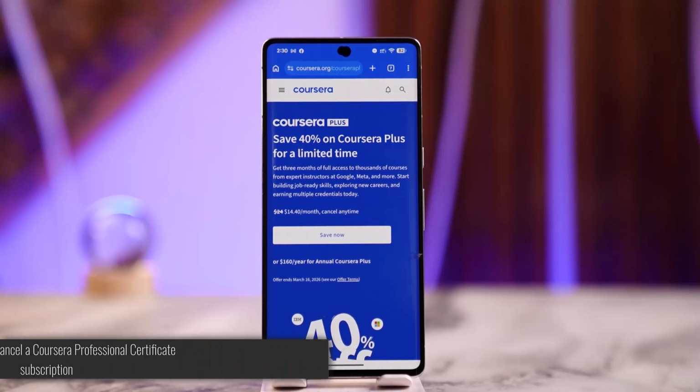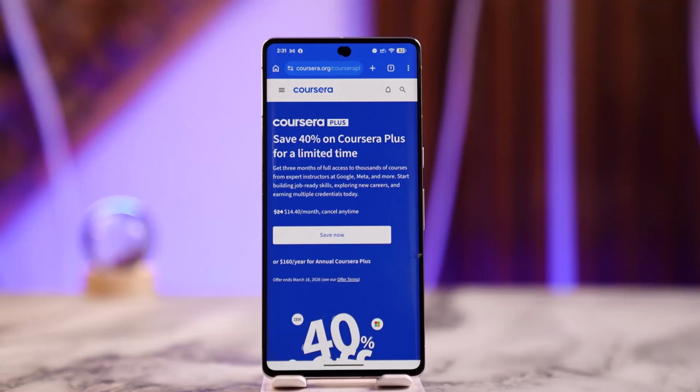How to cancel a Coursera Professional Certificate subscription. In order to cancel a Coursera Professional Certificate subscription, it can be done through a web or a mobile app as well. So I recommend using the web version.